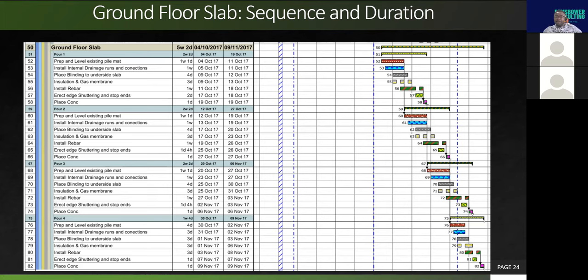And you can see that each prepare and level existing pile mat is driving succeeding activities in the next pour area. So you can see line 52 there, which is prepare and level existing pile mat, is driving the next one. So you have a lag of about 1 week, 1 day there before the next pour activities can start, and you can see how it drives everything in that sequence.